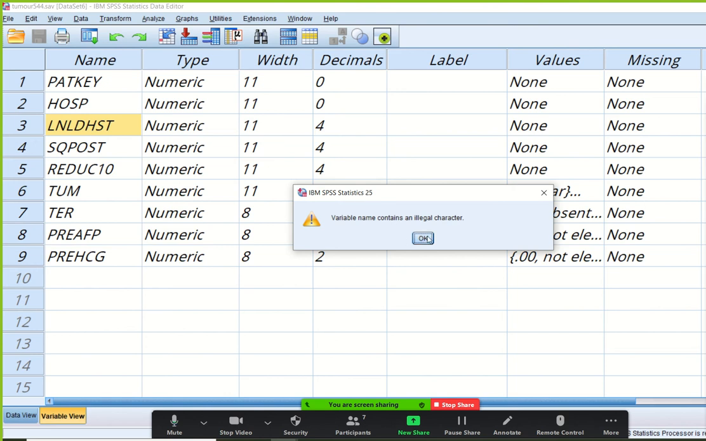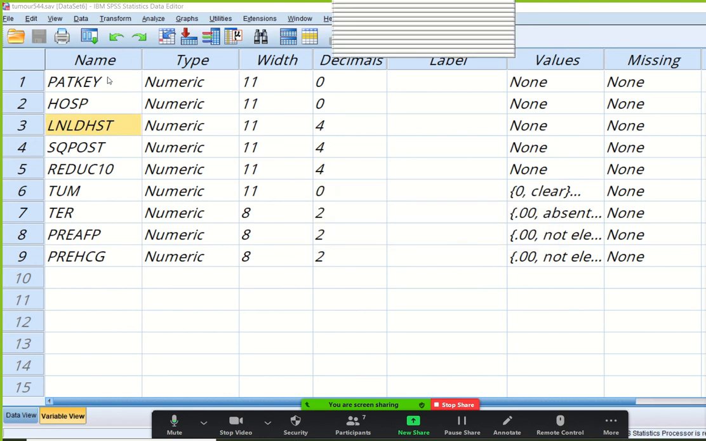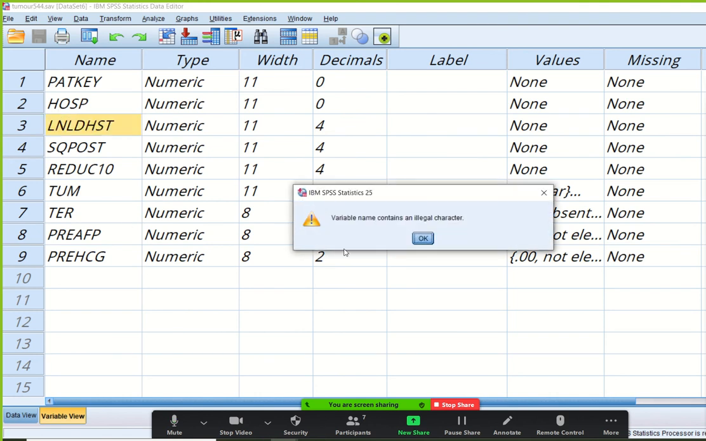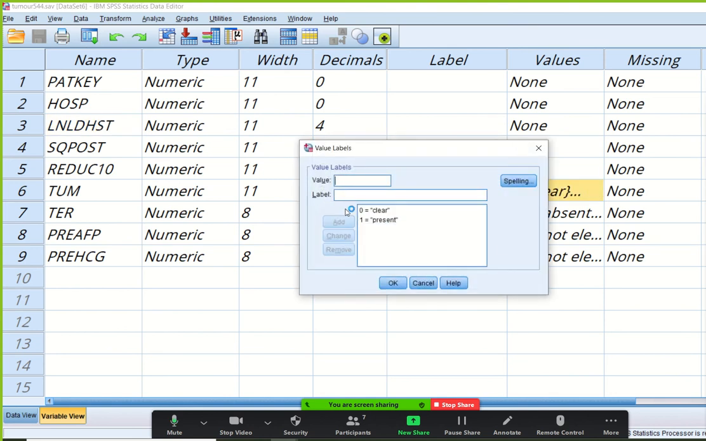And I cannot write it like that. A space is not allowed. If I have this empty space, it's not possible. Or if I have an ampersand, it's not possible. It says the variable name contains an illegal character. Okay, so all these are defined, the type as numeric, and this is the width, and decimals, the decimal points, the numbers after the dot.